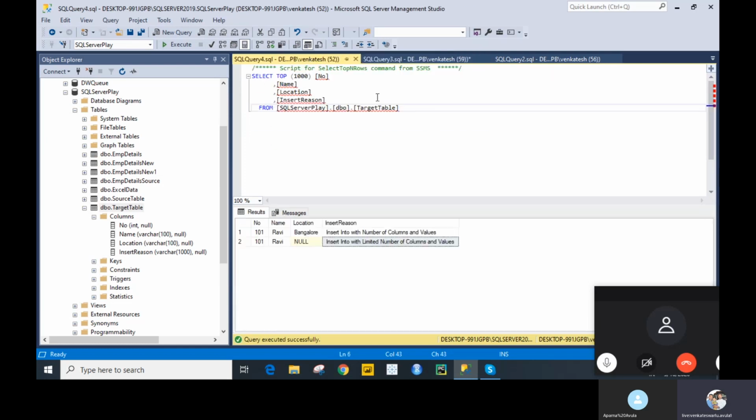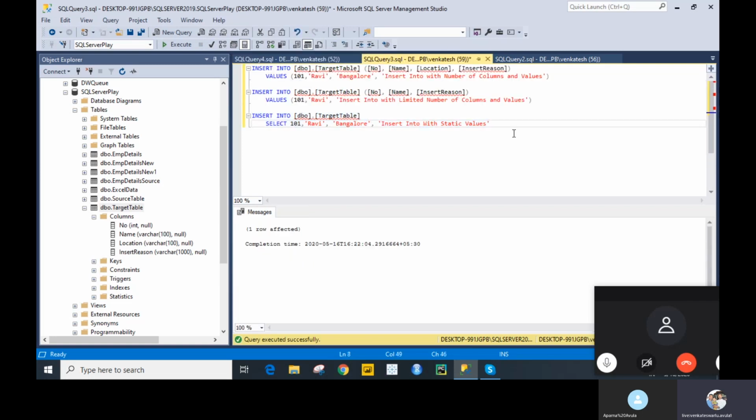It has been inserted, and let me go back and see the data. So insert into with static values. We did not use the values command here. We directly used a select statement with some static values. This is also one more way. And another way is we can use variables also.